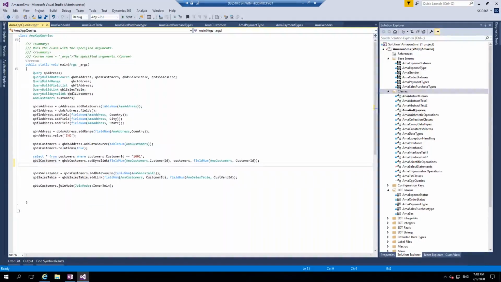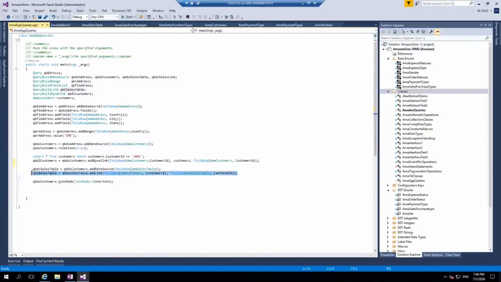Most of the time we will work only with ranges. Dynamic links we will not use, whereas query build link we will use regularly. The purpose is, if you want to link the field other than the relations, then there is no other choice. There is only one choice. We need to use link. There is no other way.